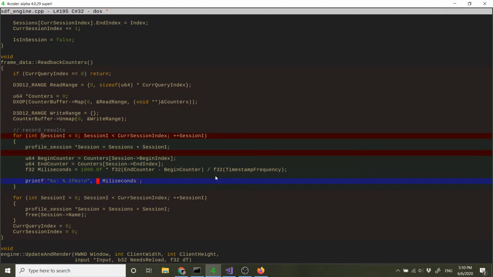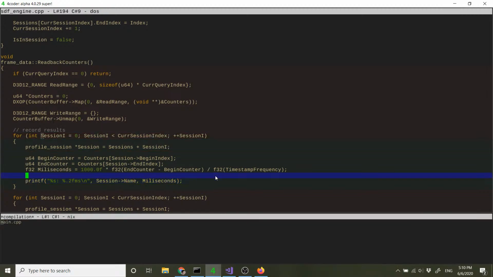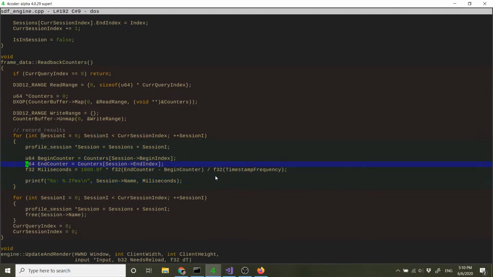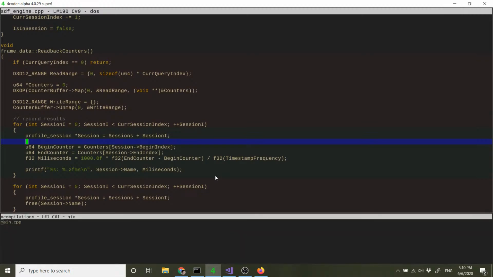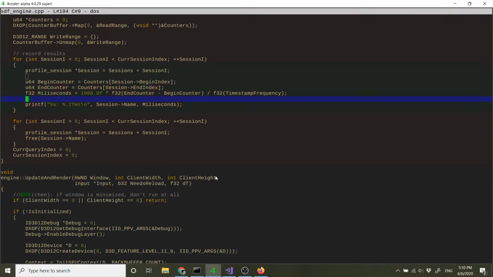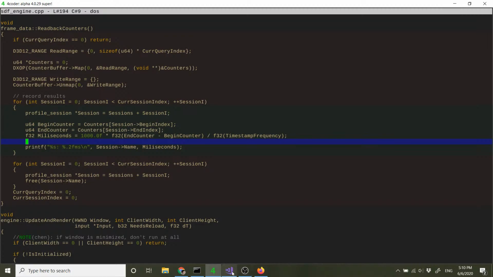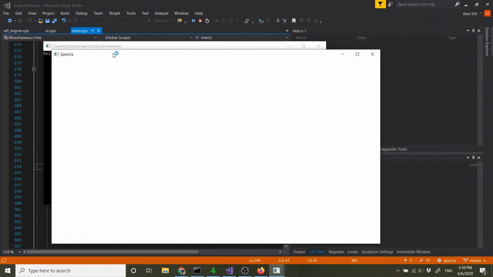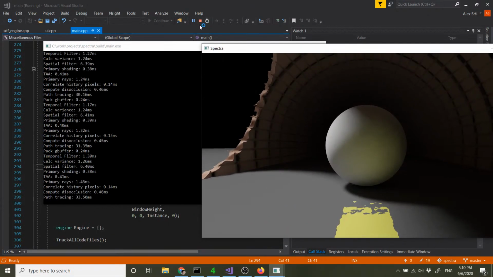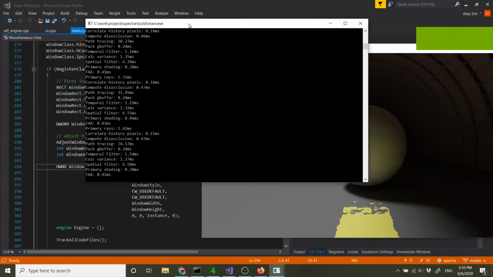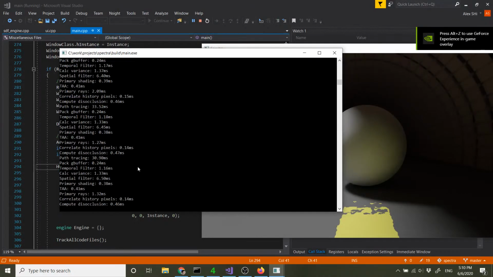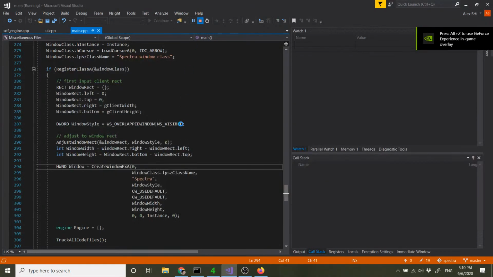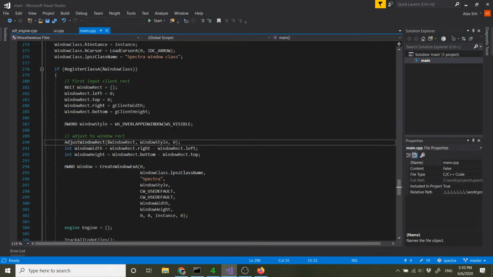Got milliseconds, and we have the name inside our session. So we can just do this. Okay. Let's run it. Yep, this gives us what we expect. Too bad when we actually close it, the command prompt goes away as well.